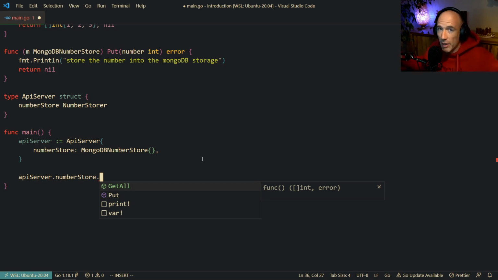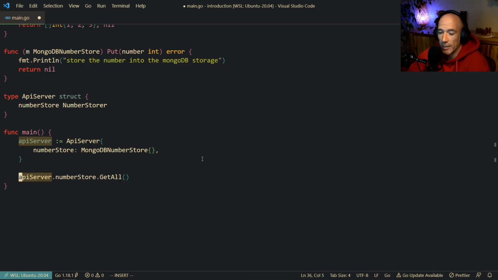Hey, I don't care what you do. I don't care who you are. I don't care how many functions you have. You need to have these two functions because you're a number storer. Simple. And then we can say getAll, and we could do something like the numbers. Right, we're going to say the numbers, but it's a double return.